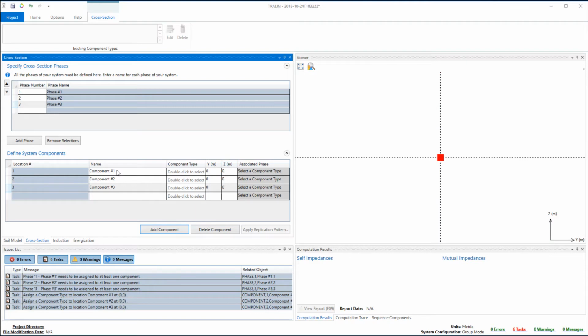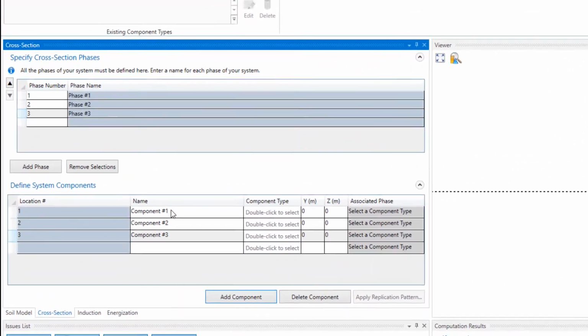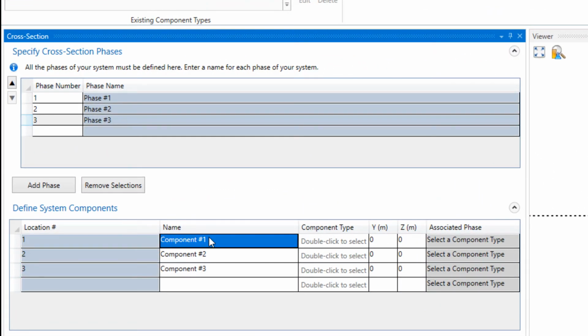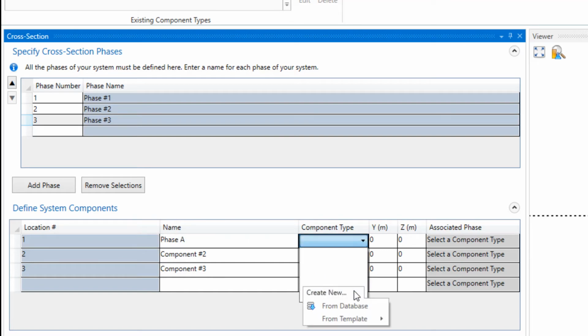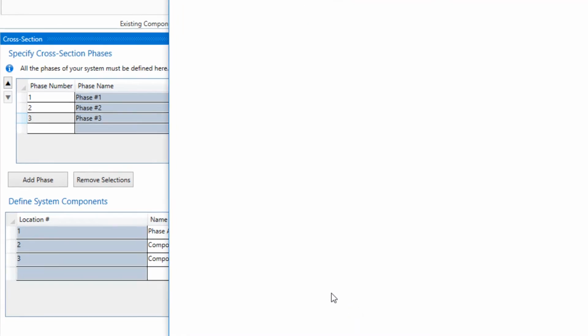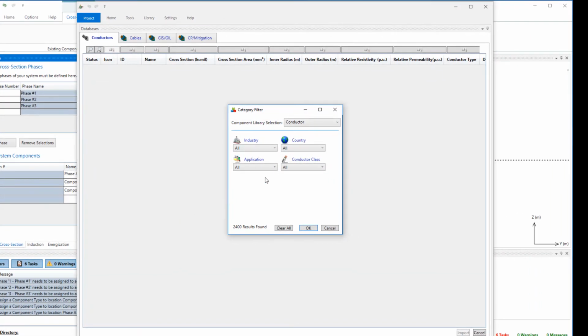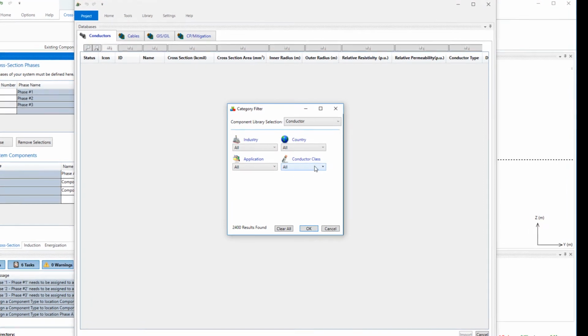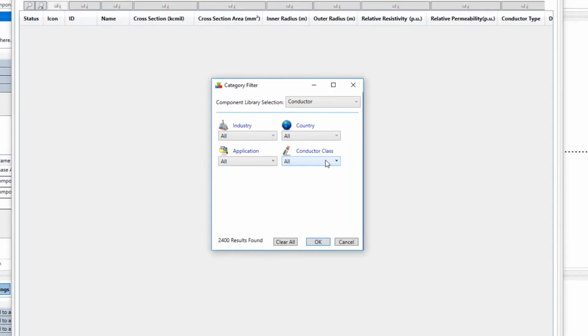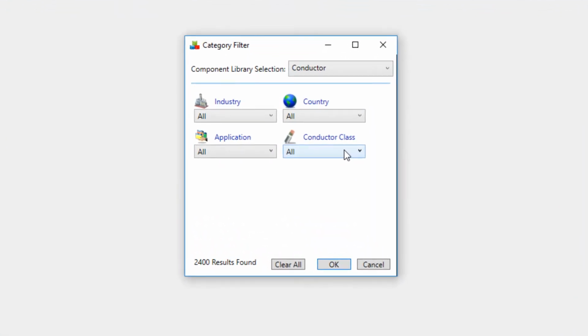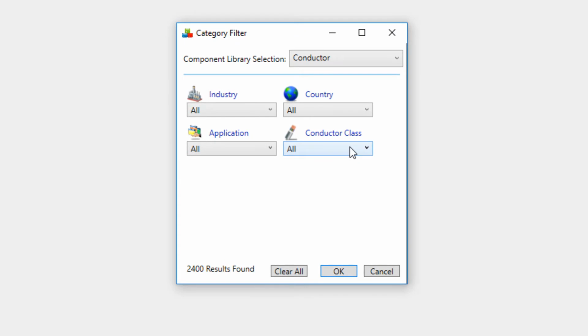Transmission line components are considered to intersect the yz plane at right angles. So we'll call our first system component Phase A, and then, in the Component Type column, we'll select Create New and then From Database to bring up SES Library. If you've already checked out our SES Library video tutorial, or if you're otherwise already familiar with this application, then you'll know that we can refine our searches for a particular item in the SES Library database by making one or more selections from the filter drop-down menus that are available here in the Category Filter window.